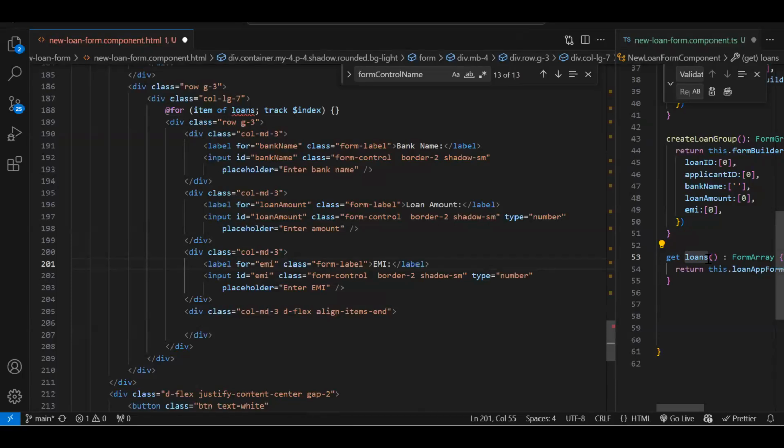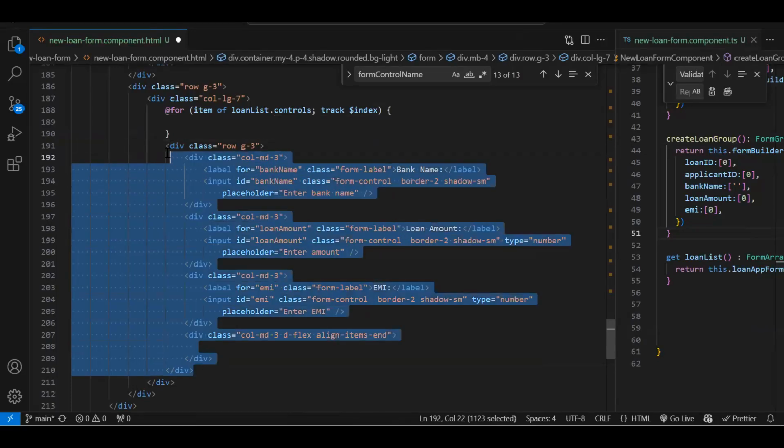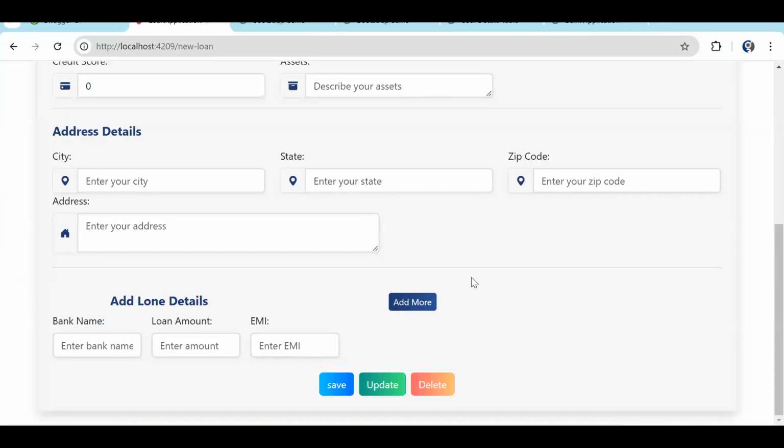Okay, both names are same. Let's say loan list. Let's add it over here. Why is it still giving an error? On dot controls. So inside that we are going to have multiple controls. Fine. So you can see we are using a for loop. Now, whatever form groups we have added, that we are going to iterate. So this row will be in our for loop. Fine. Let's just save and check if we are getting one loan detail.